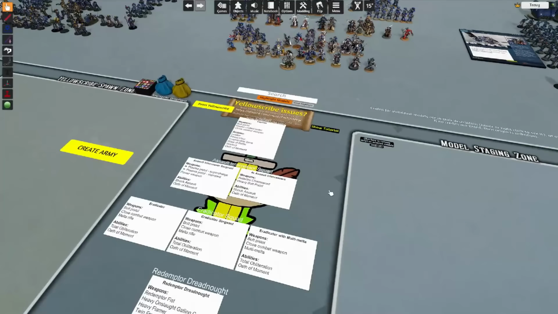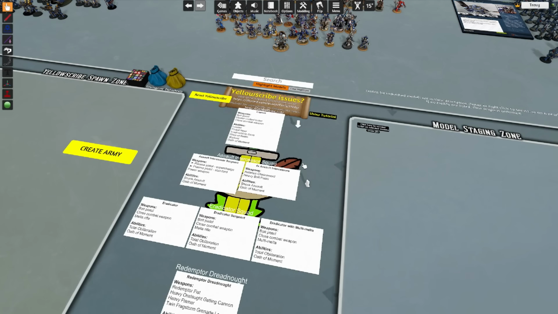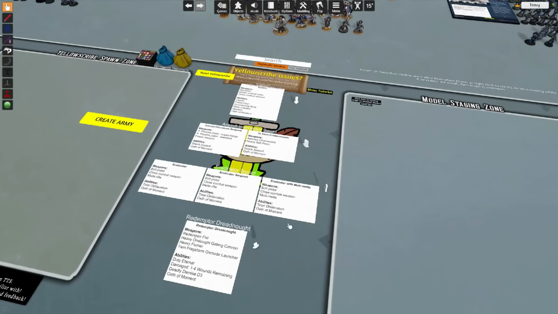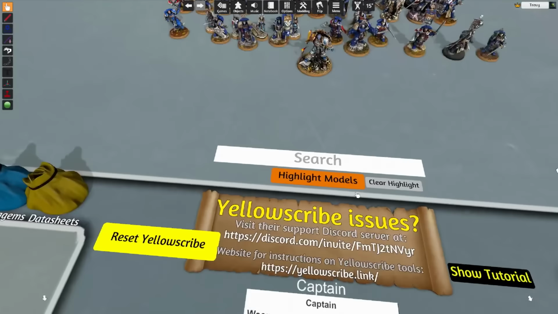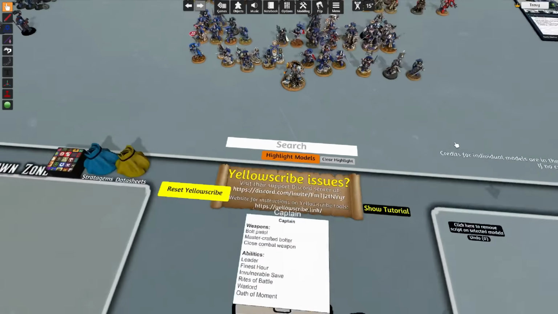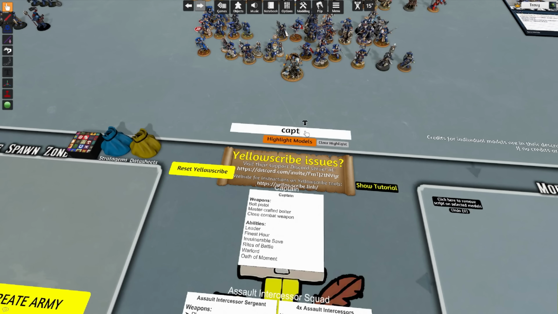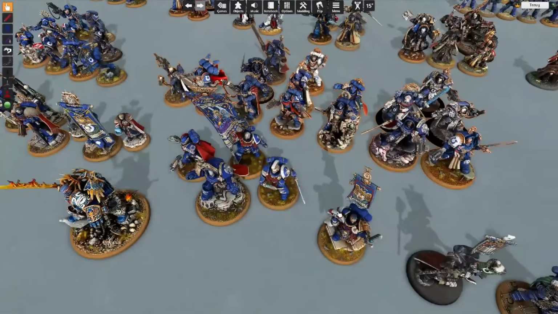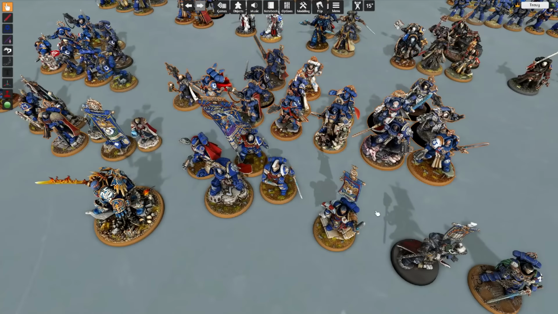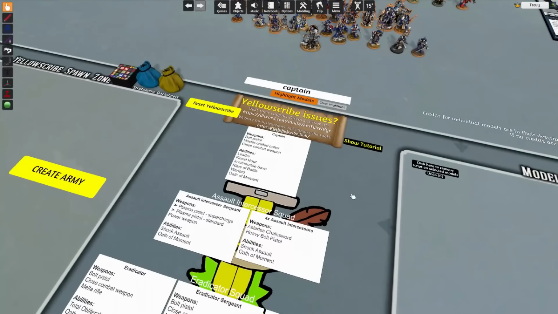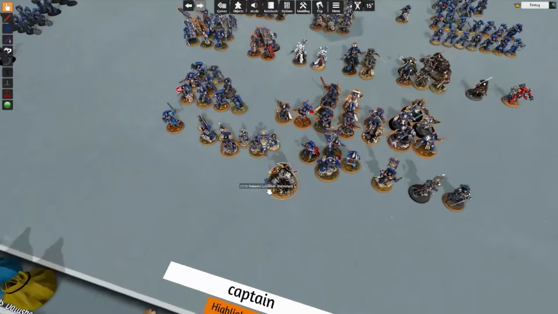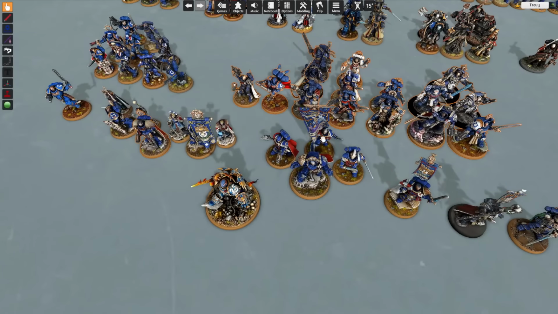From here, we're going to use Yellowscribe to associate each of these profiles with one of the miniatures in the mod. We can do that with this very handy search tool here. So, for example, if we want to take a Space Marine Captain, we're going to search for Captain and click Highlight Models to highlight all of the different Space Marine Captain models available to us, and choose from there which one best represents the war gear or character of the unit that we are selecting. We're going to go ahead and click on the profile right here, and then click on the profile that we want to associate with that.